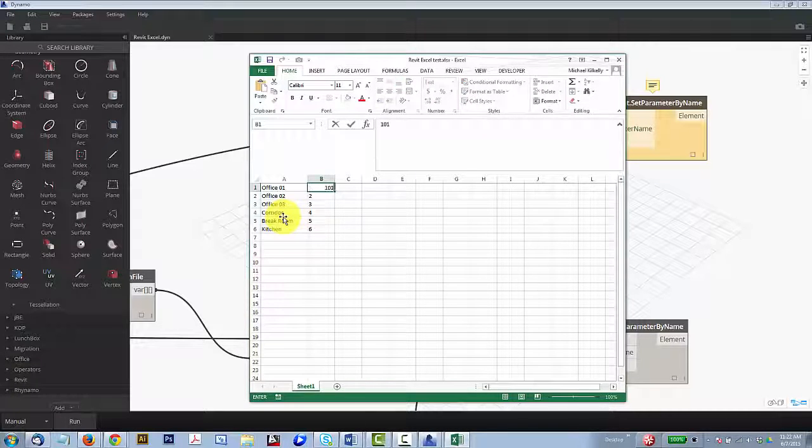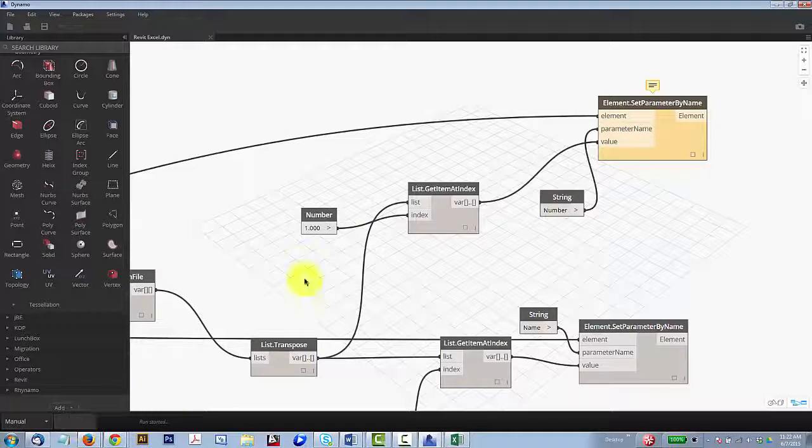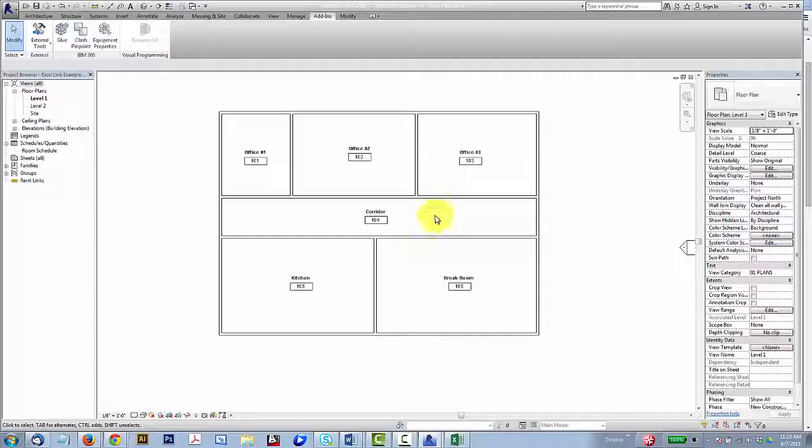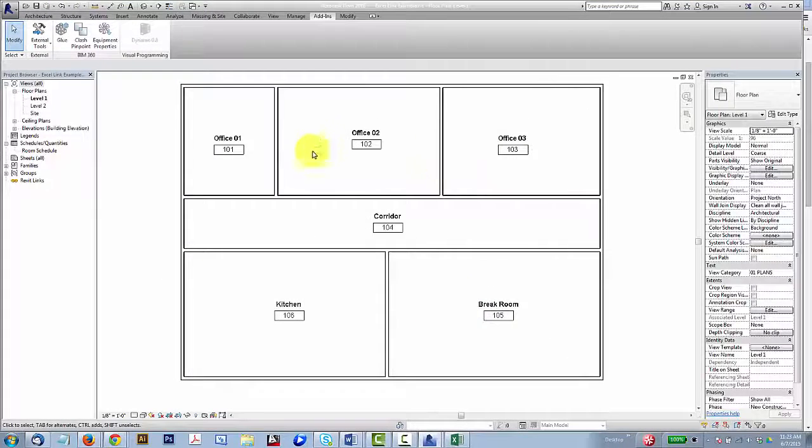And let's change our room numbers. Let's do 101, 102. And this is where Excel is really useful because I can highlight these 3 cells, and then I can drag down and it will increment them automatically. Now I'm going to save the Excel file. I'm going to go back into Dynamo, and I'm going to run my graph. And let's take a look. You can see here that it actually did update this all to everything that was in the Excel file.